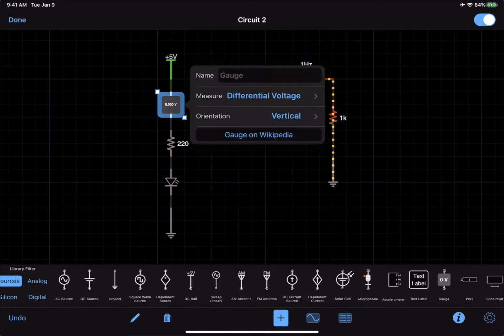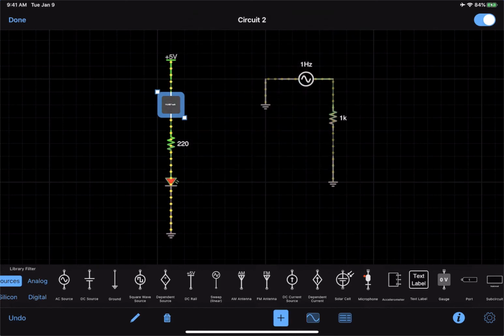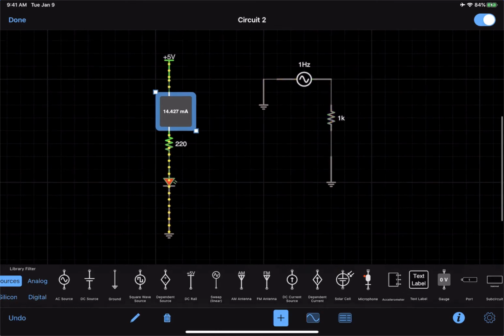Oh, because this is in voltage mode. I want it to measure current, and there you go. So now this meter that I've put in place is showing me the current all the time. It's the same thing as if I was in the laboratory and I took a multimeter and used the multimeter to measure the current. There it is, 14.47 milliamps.